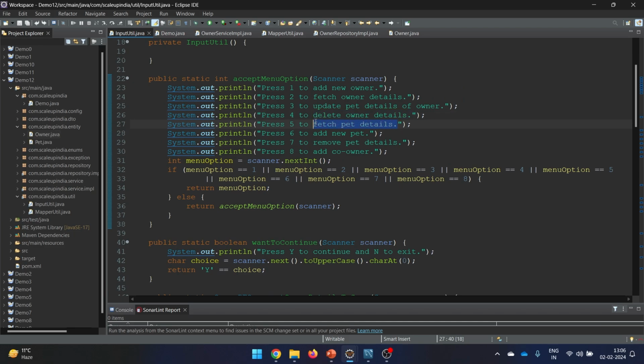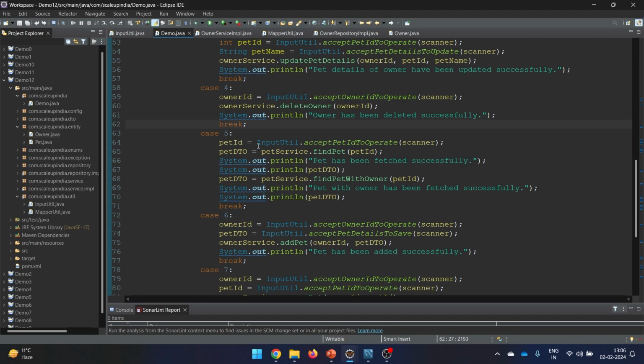The next part, let's go and see this fifth part. If you wish, you can take a break now and come back later and watch the part. Yeah. So the next part is fetch the pet details. So we'll again go here, and for this we just need a pet ID.